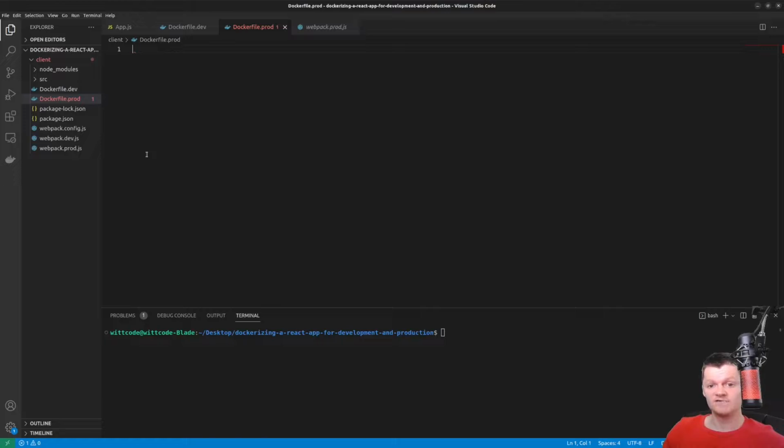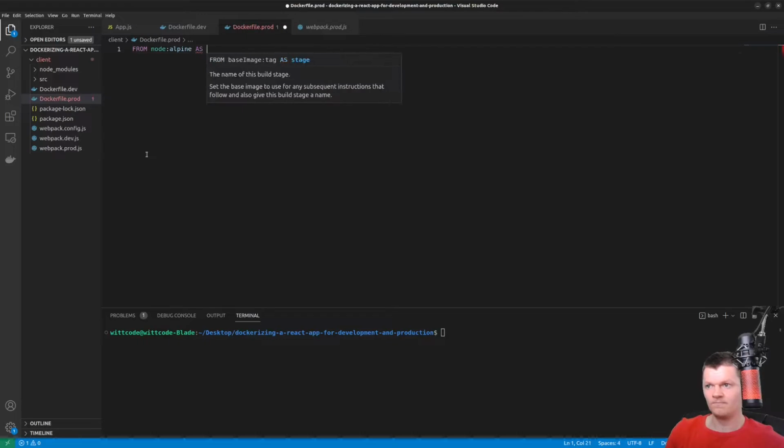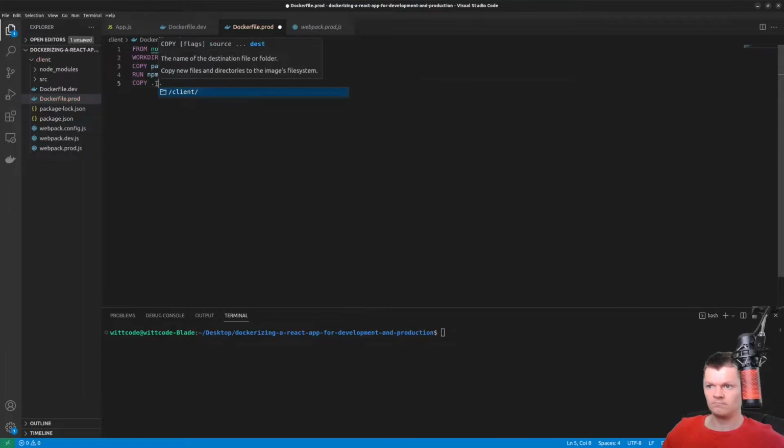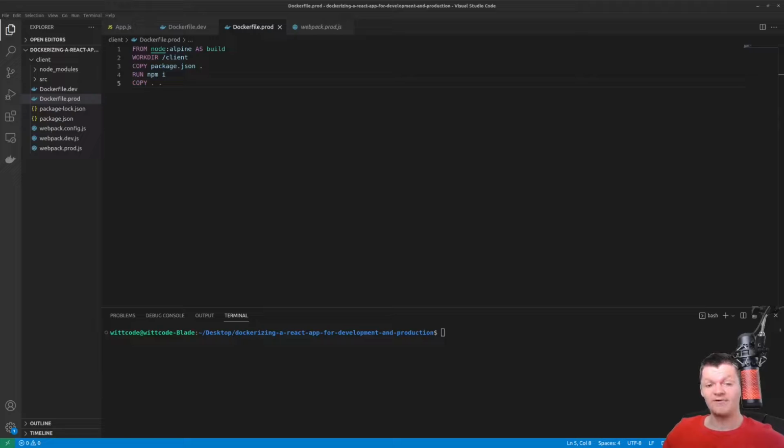The first stage of our production Docker file will be essentially the same as the development one, except we will give it the name build by using the AS keyword. And now, as this is a build for production, we will run npm run build as opposed to npm start.